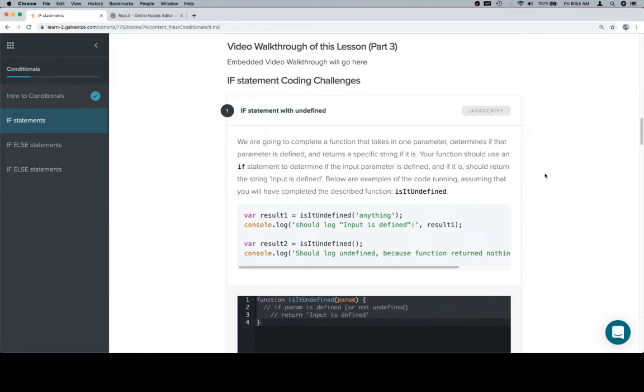So we're going to complete a function that takes in one parameter, determines if that parameter is defined, and returns a specific string if it is. Your function should use an if statement to determine if the input parameter is defined, and if it is, should return the string "input is defined". Below are examples of the code running, assuming that you will have completed the described function.